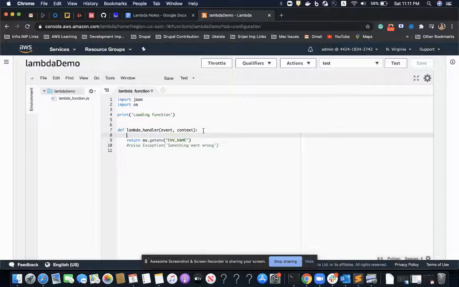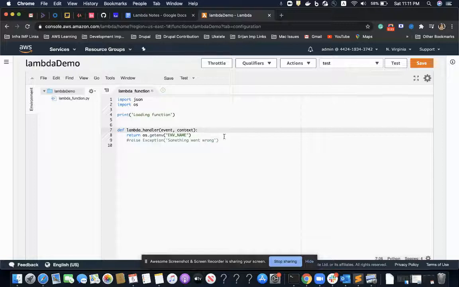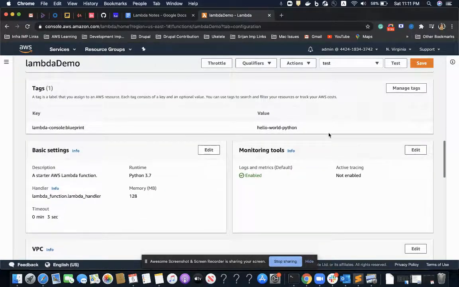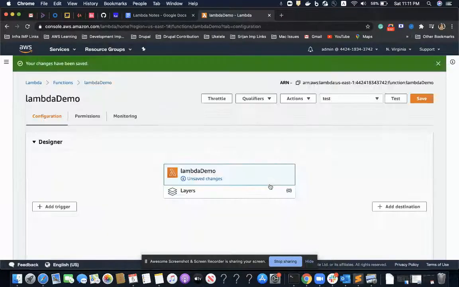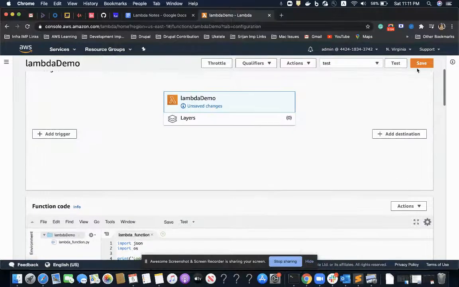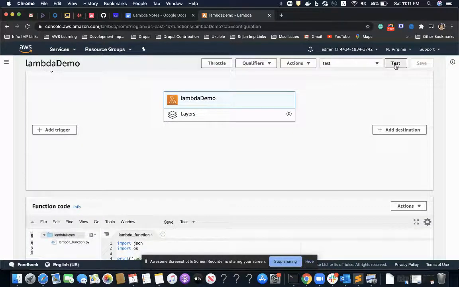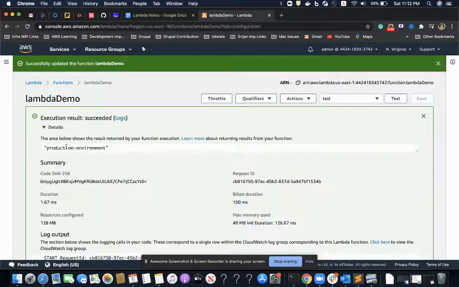I'll save it as print production, and I want to change my environment variable value to this. Now I'll save it and test it. It is working fine. It is showing me this.